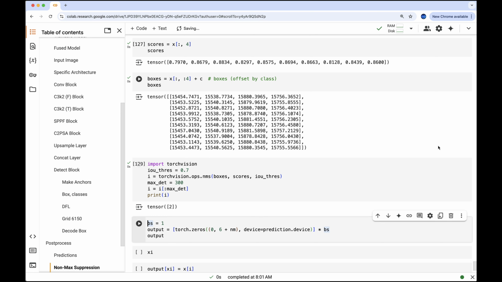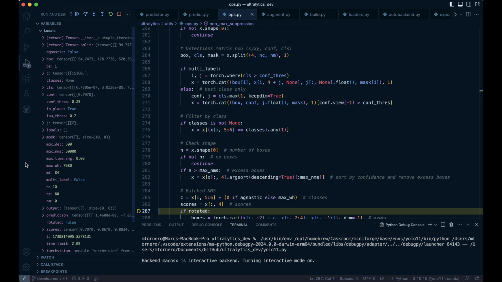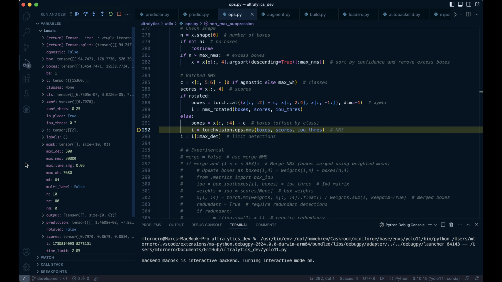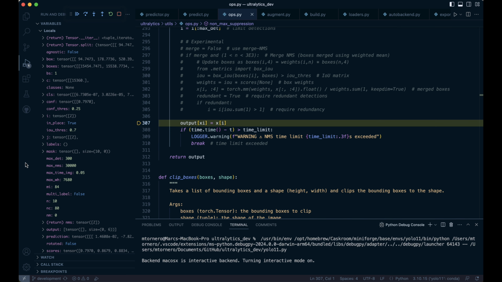Finally, we apply non-maximum suppression using torchvision. We pass in the adjusted bounding boxes, their confidence scores, and the IOU threshold, or intersection over union. IOU measures the overlap between two bounding boxes, and by setting a threshold, we can control how much overlap is allowed before suppressing a box. This function eliminates redundant detections, keeping only the most confident bounding box for each object. At the end of this step, I contains the indices of the final selected boxes after NMS, ensuring that we retain only the most relevant predictions.